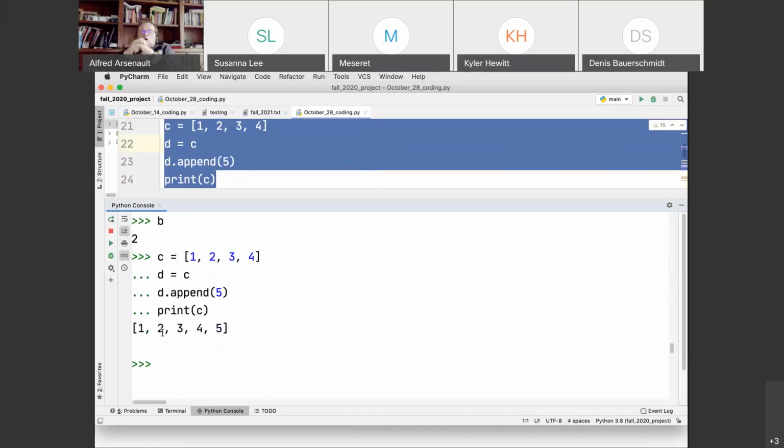C is a list 1, 2, 3, 4. Now we know that's a mutable variable, just because we've said so. D equals C. Now I appended the integer 5 to D. I did not append to C, I appended to D, and D is supposed to be a copy of C. But when I went to print C, lo and behold, the 5 got appended to C. How on earth did 5 get appended to C when I appended it to D?